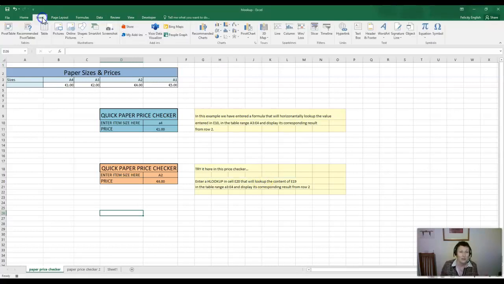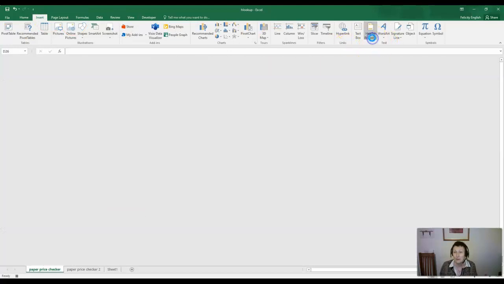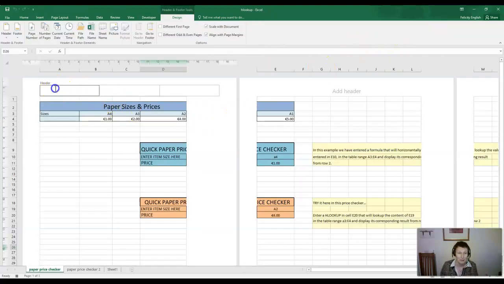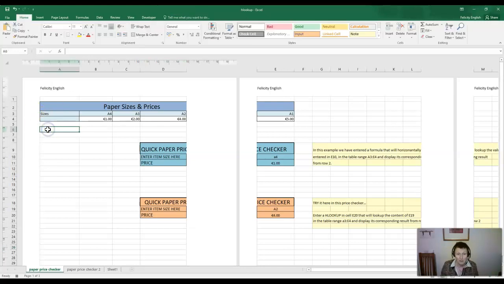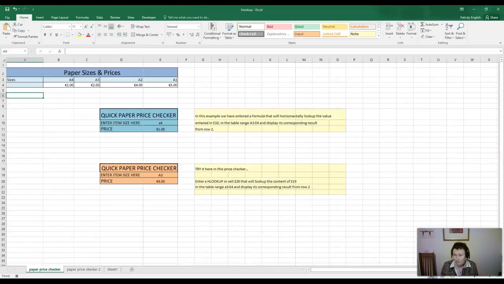So I go Insert, Header and Footer. I'll put my name as a left header this time. Click into the document and back to normal view. And then I'm going to say stop.